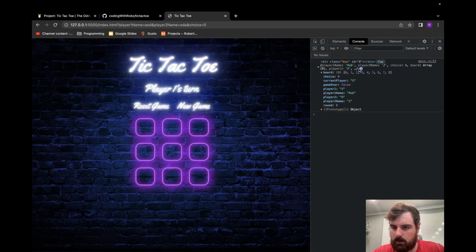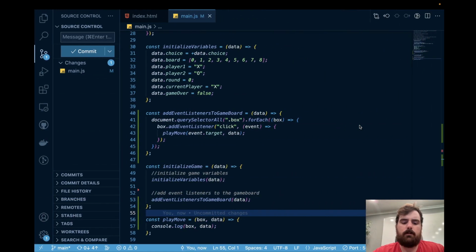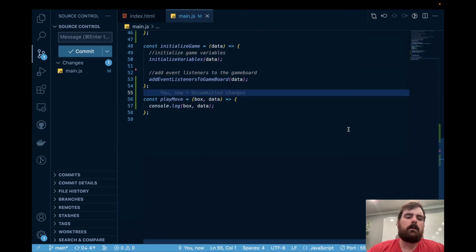We can see we get the div right here, the box ID of 0. So we could even just grab that ID, and then, yeah, we get all of the data as well. So this one should give us a box ID of 4. This one's 8. So as you can see, we're getting the click events properly.